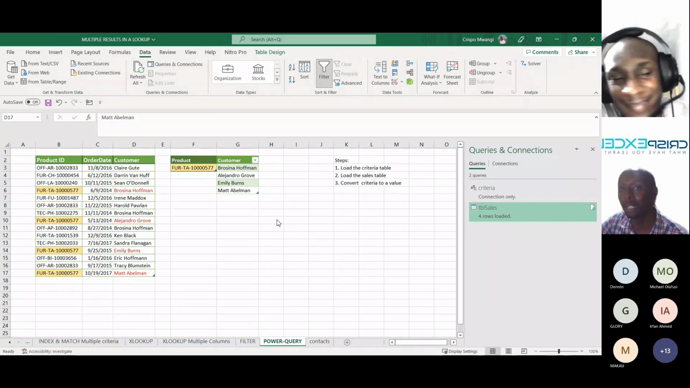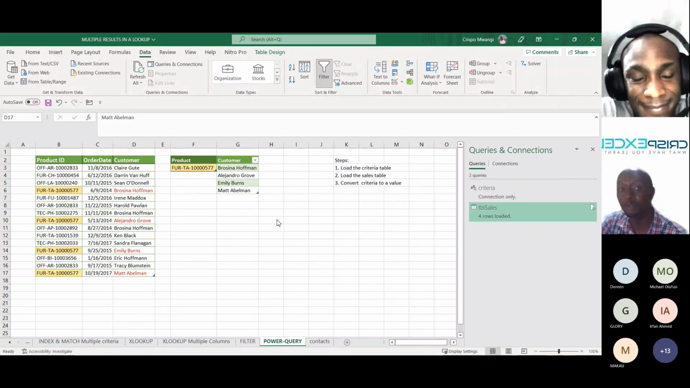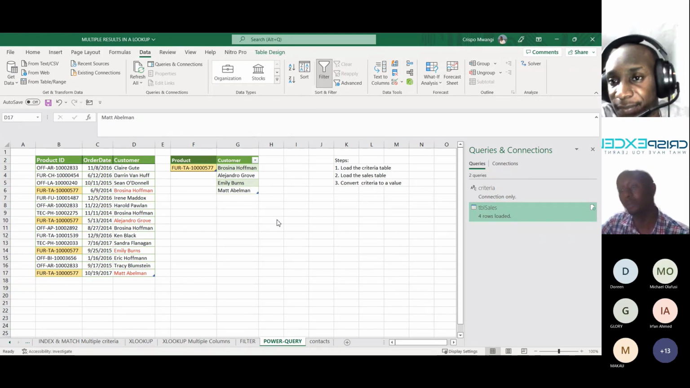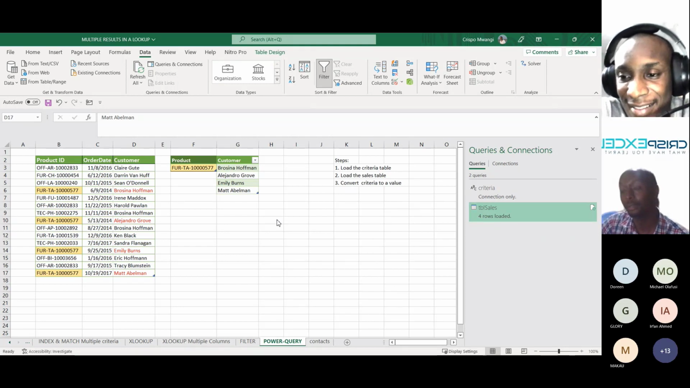But what I've come to realize is that not every person has access to Office 365 and filter. There are people who are still using VLOOKUP and XLOOKUP. So I think we need to be concerned about them also.